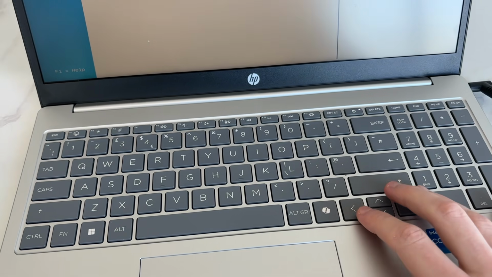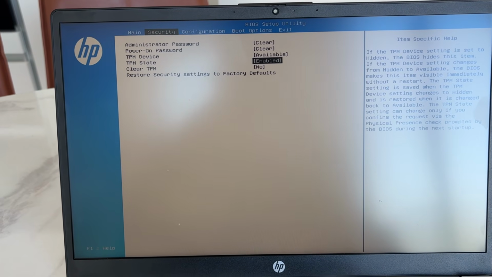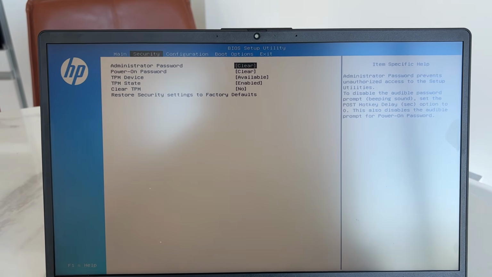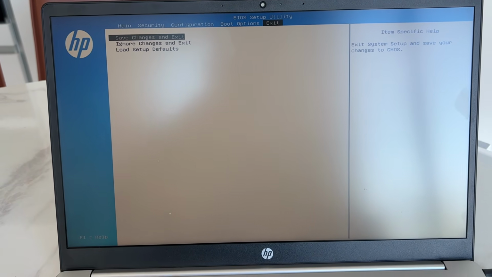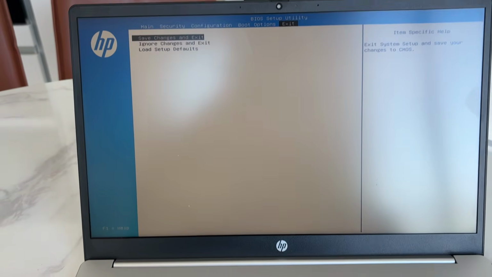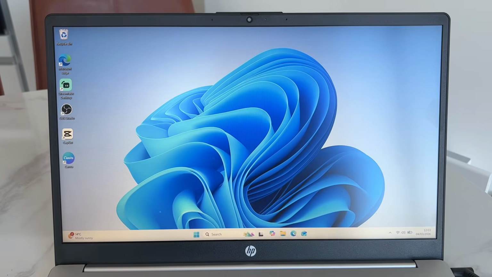So you navigate this with the arrows, and then you can press enter with TPM state selected, and you want to make sure it's set to enabled. On some motherboards, you can just press escape and save it. Otherwise, come along to exit using the arrow keys, and then you can go down and press save changes and exit and press enter, confirm the decision, and it'll then restart. We're now back, and that's it.